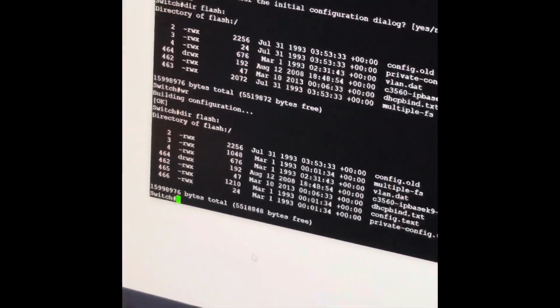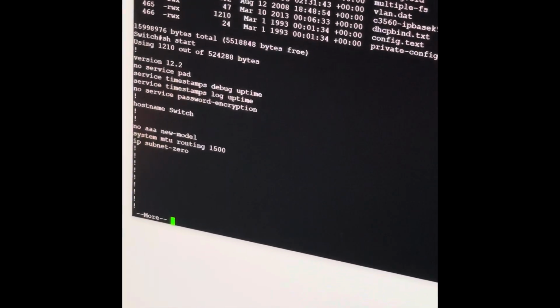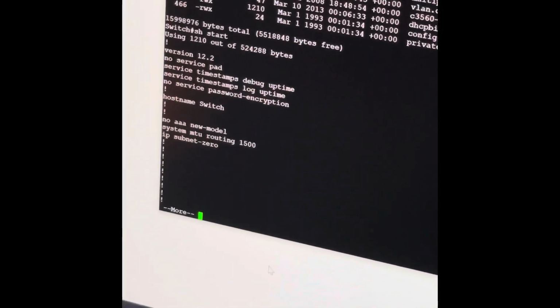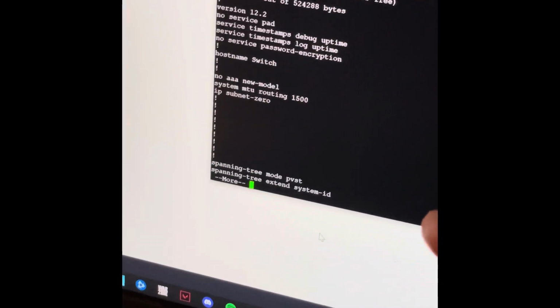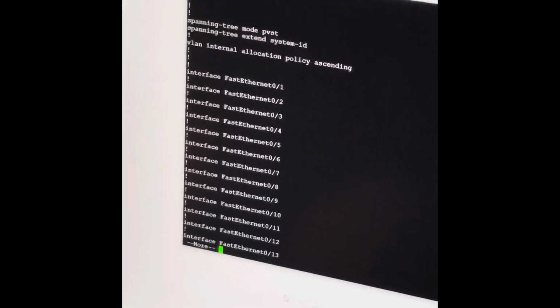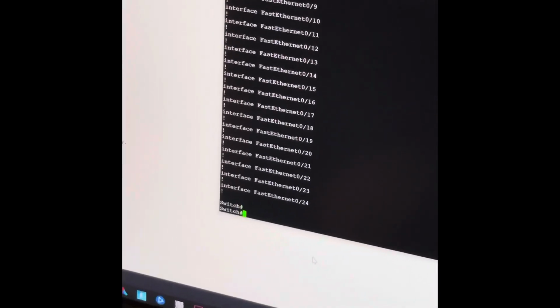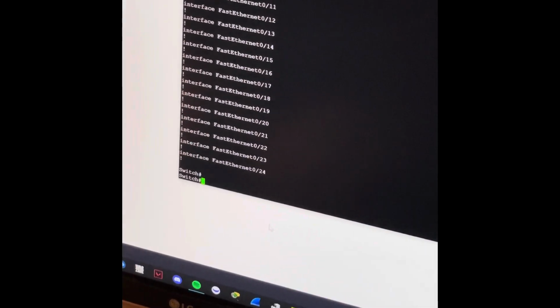Now when you type show start, you have a startup configuration. You didn't have one before. You can hit Q to quit. So now you can create your own enable password. But the point is you're in. Good job. Cool. Thanks.